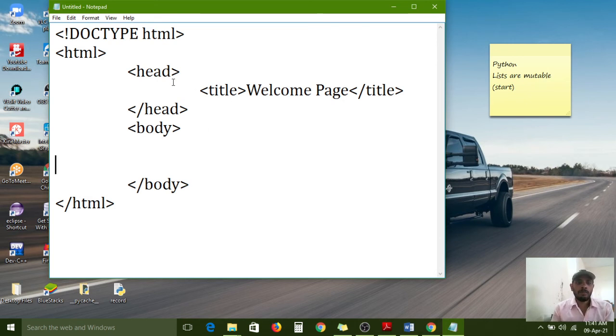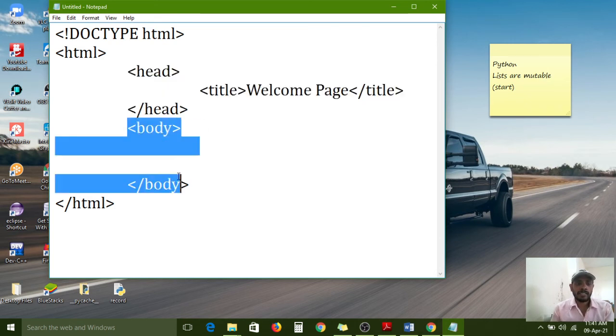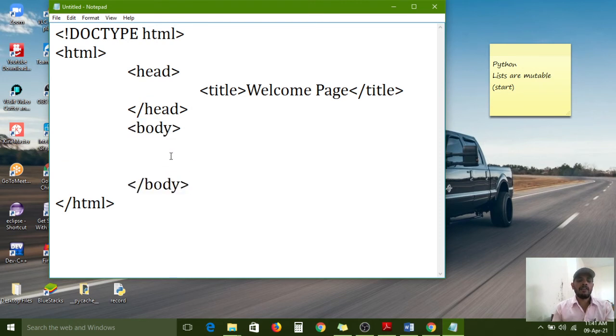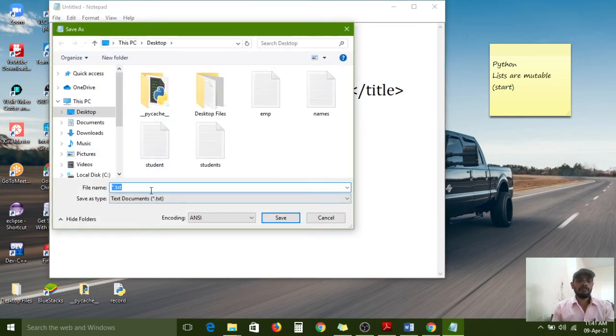Just for your understanding purpose, I configured the head part and used the body tags, but in between the body tags I haven't configured any data. So now I am saving. How to save this one? Go to the file menu, choose the save option. My web page .html. This name is your wish. Up to here I have given my web page name, my website page name. But .html is mandatory for each and every HTML file.